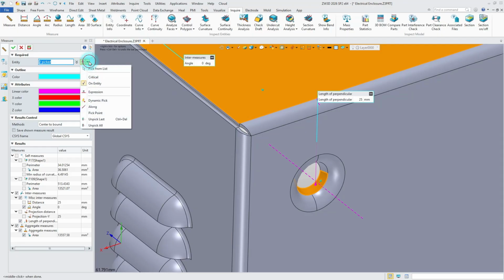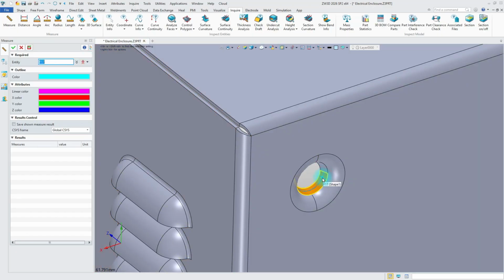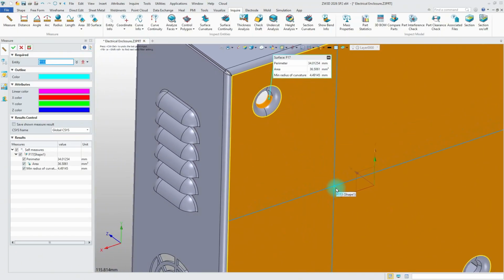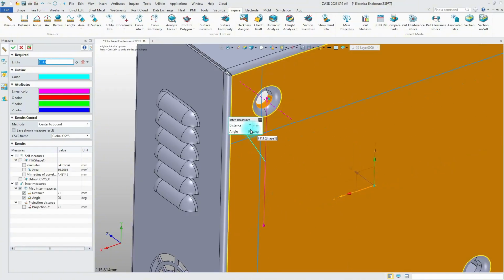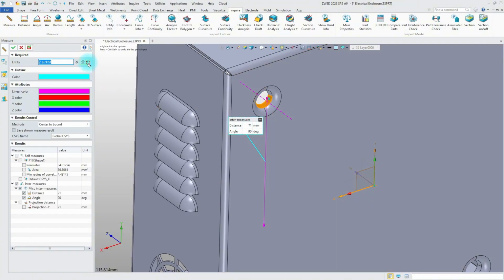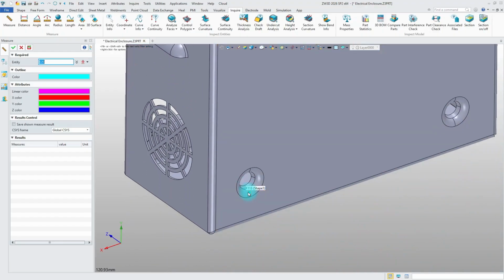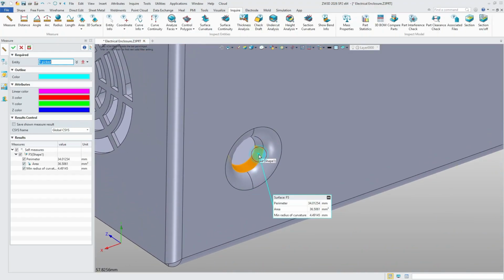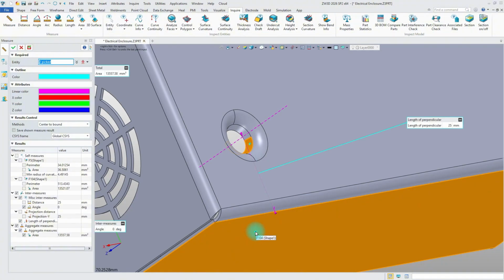We click Unpick All and measure again. This time we measure from the center of the embossed surface to the XY plane. The distance is 71 millimeters. After clicking Unpick All once again, we measure the second emboss relative to the base plate. The distance is also 25 millimeters. We then exit the Measure command.